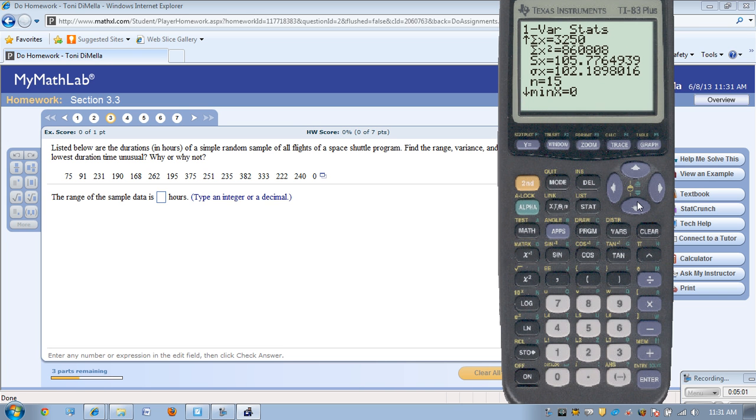There's the minimum. There's the quartile 1, which we'll talk about in the next section, 3.4. There's your median, sometimes we call it quartile 2. There's quartile 3, and there's the maximum. These 5 numbers here are called the 5-number summary. You'll use those in 3.4 to make a box plot, which I'll show you how to do on the calculator in another video.